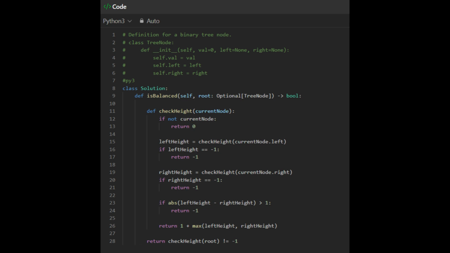First, we handle the base case. If the current node is null, we return 0. This means an empty tree has height 0 and is balanced. Next, we recursively calculate the height of the left subtree and store it in a variable called leftHeight. If leftHeight comes back as -1, that means the left subtree is already unbalanced. In that case, we immediately return -1 without doing any more work. Then we do the same thing for the right subtree and store the result in rightHeight. Again, if the right subtree is unbalanced, we return -1.